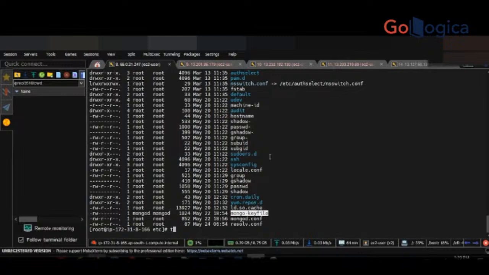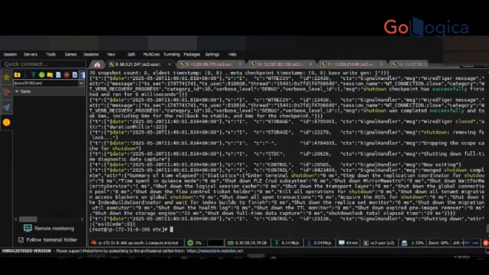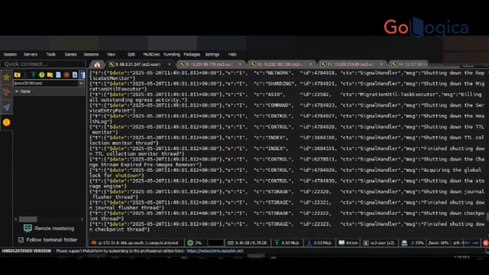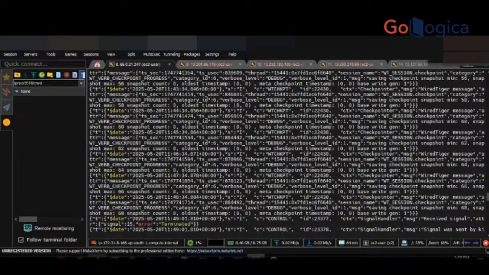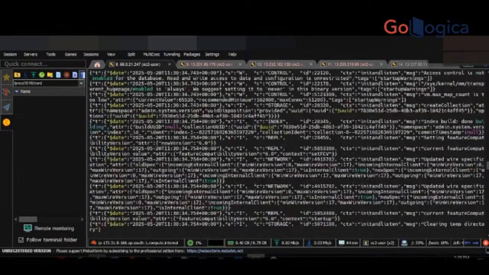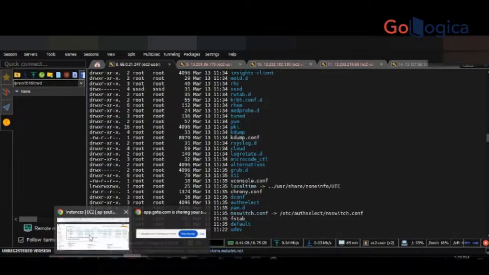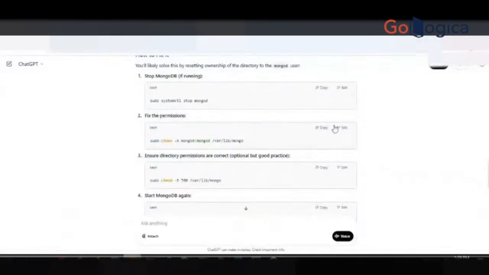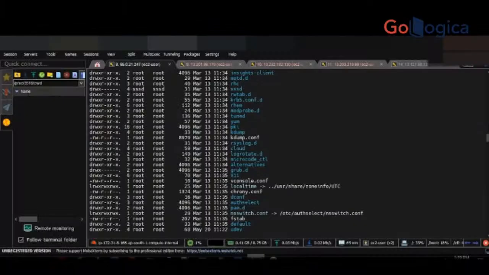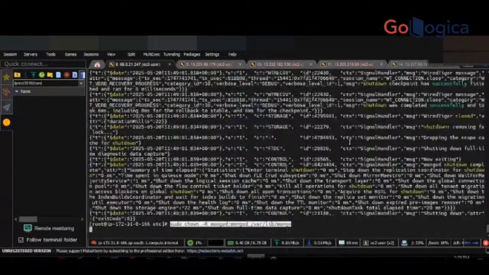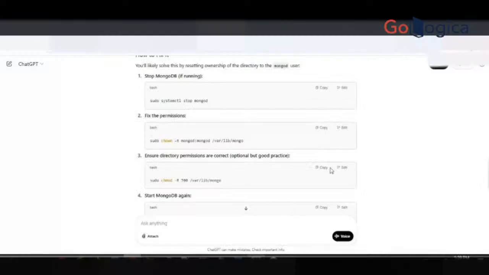Now I am getting an error here. Let me go and check what the error exactly is. It's getting shut down. Let me rework the permission and then do the restart.